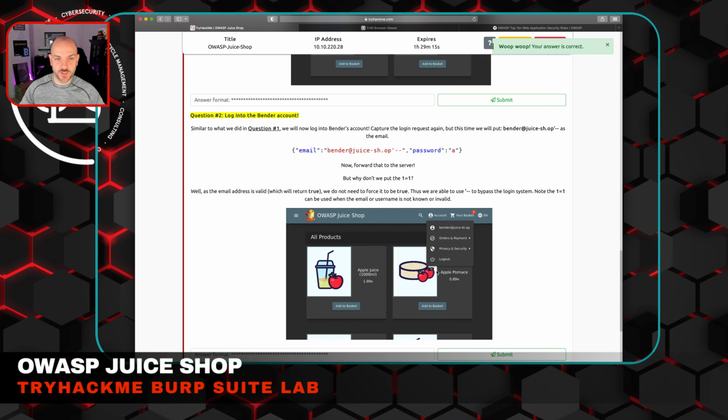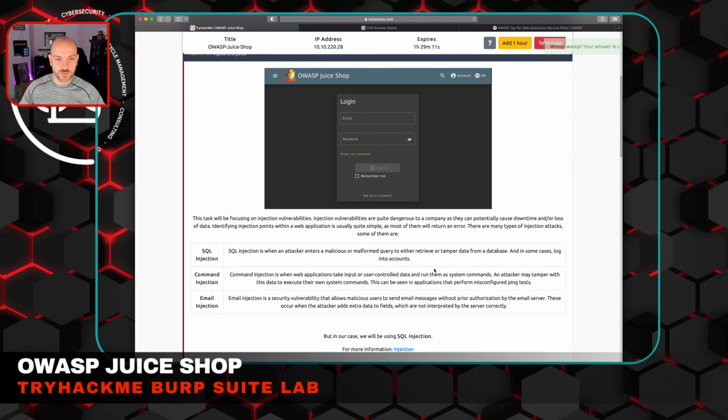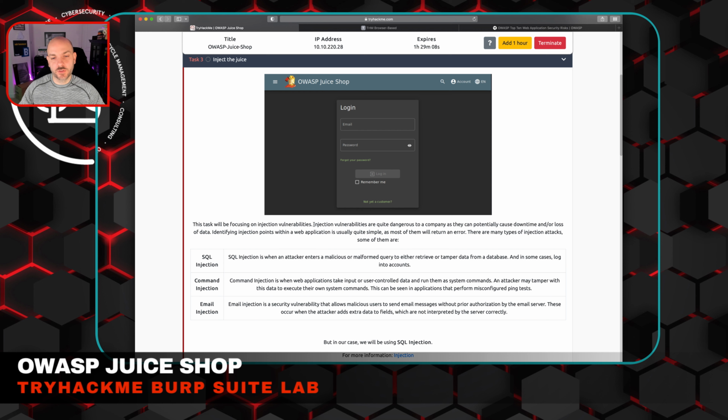Let's move on to task 3. Inject the juice. This task will be focusing on injection vulnerabilities. Injection vulnerabilities are quite dangerous to a company as they can potentially cause downtime or loss of data. Identifying injection points within a web application is usually quite simple, as most of them will return an error. There are many different types of injection attacks, and here are some below.